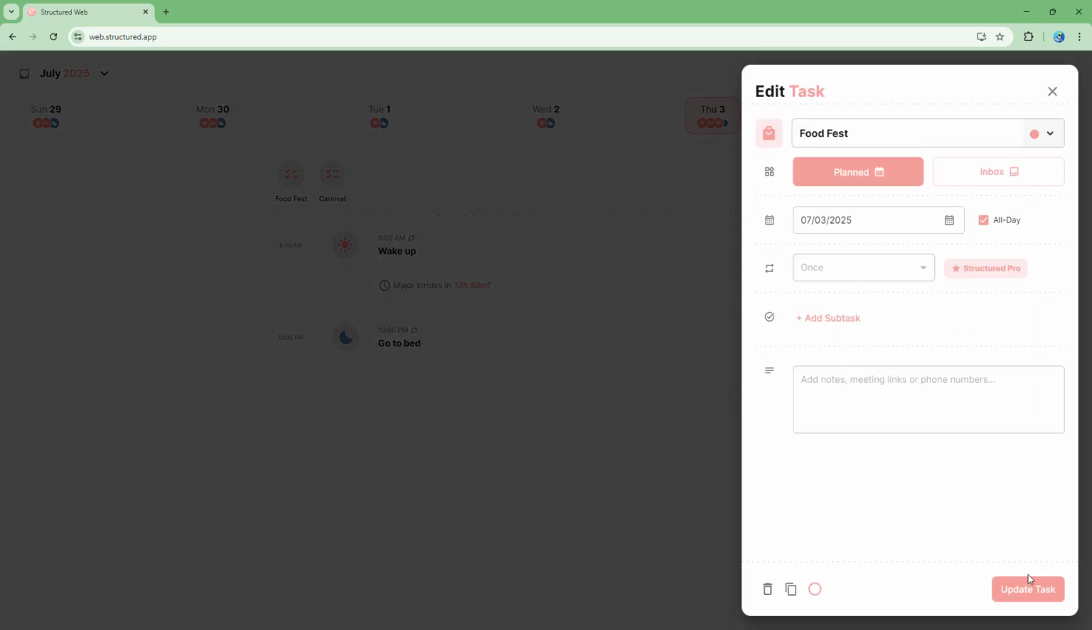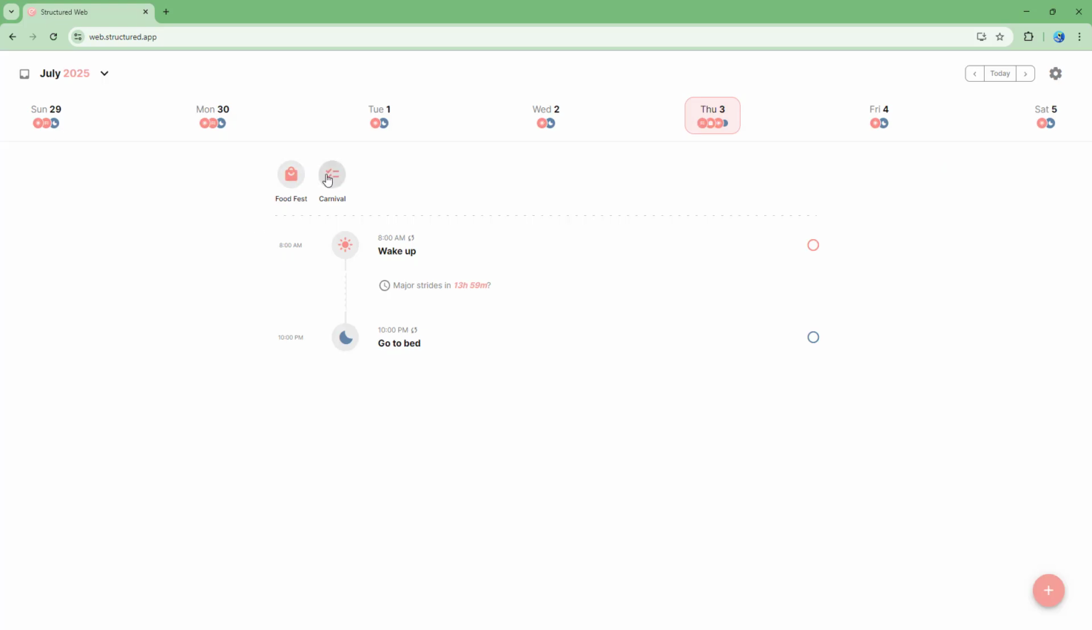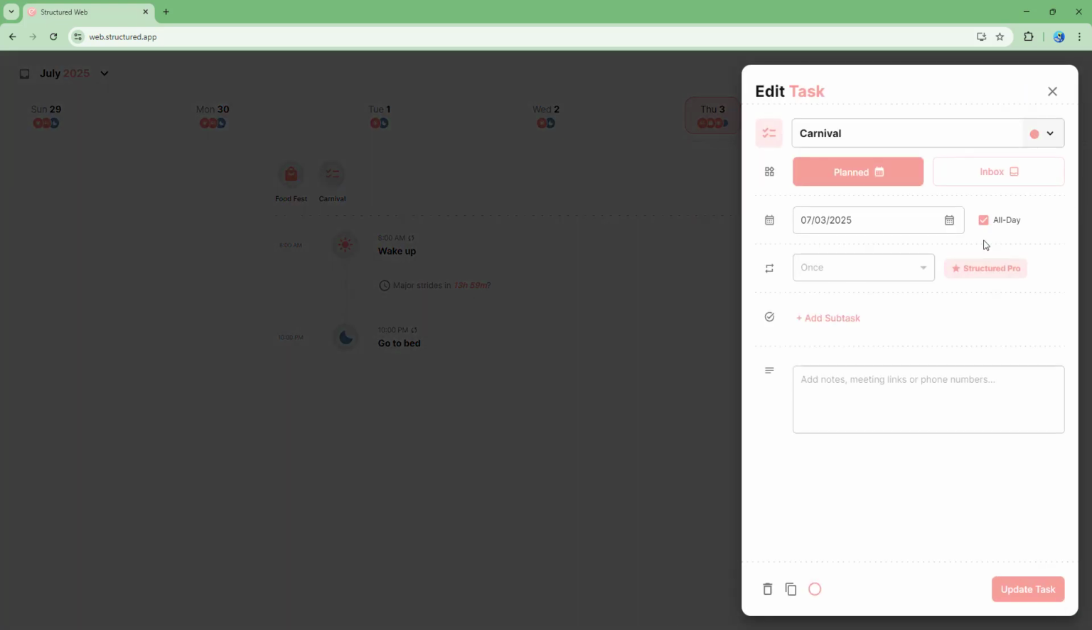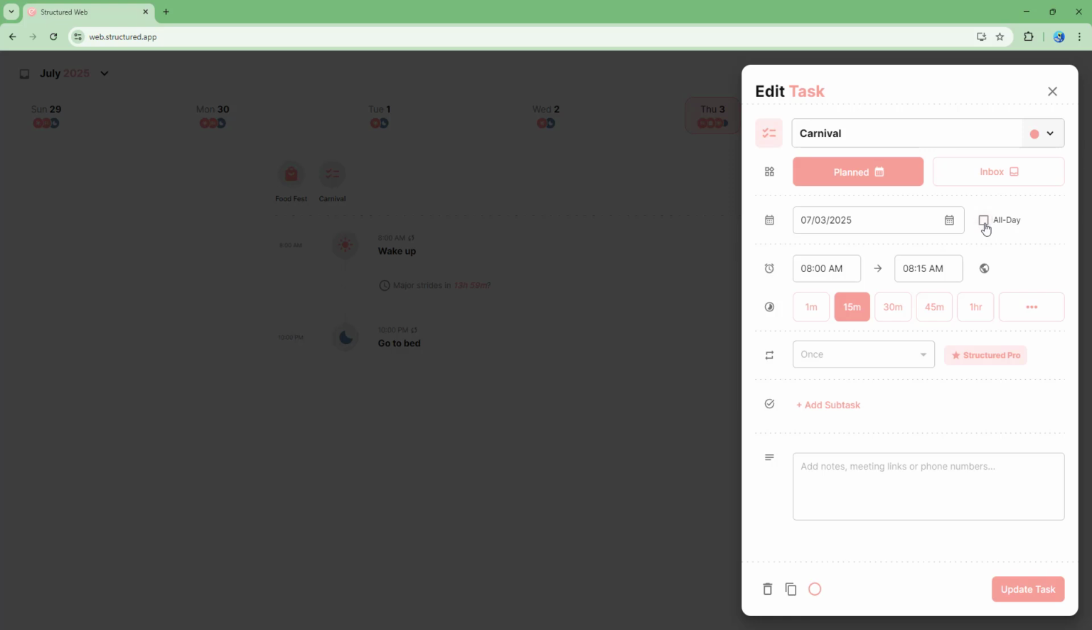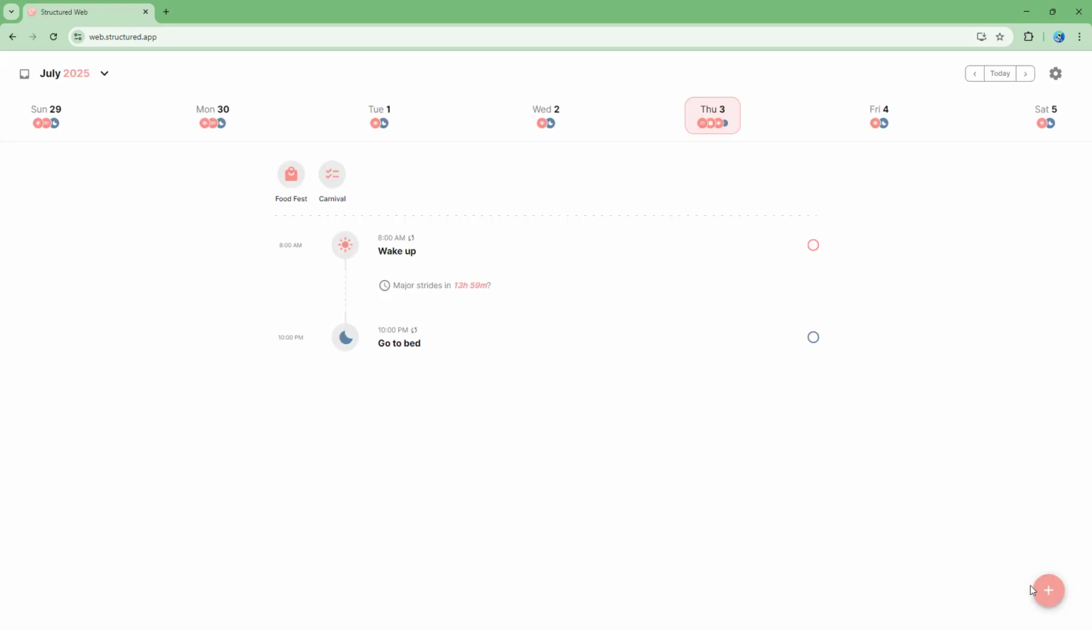So let me just go ahead and choose another icon, and then you can see the all day task right here. You can change it back onto a regular task as well if you want to. And that is how you can go ahead and create an all day task inside of Structured App.